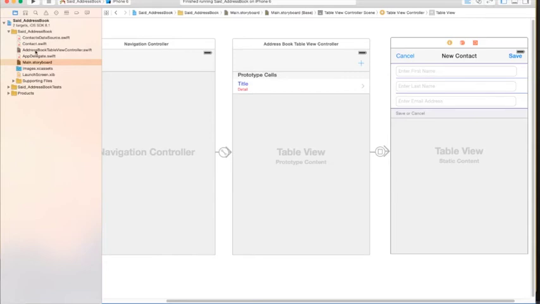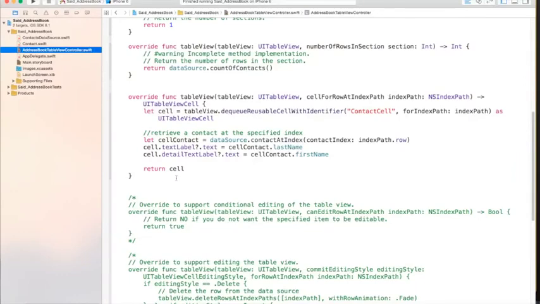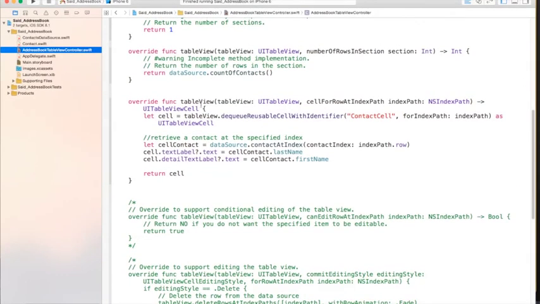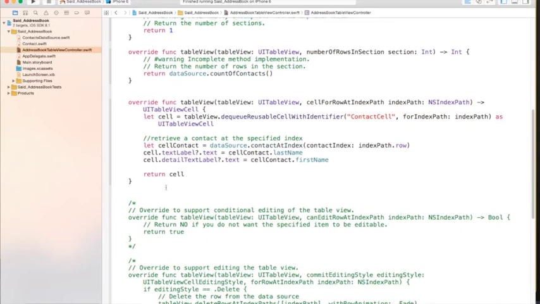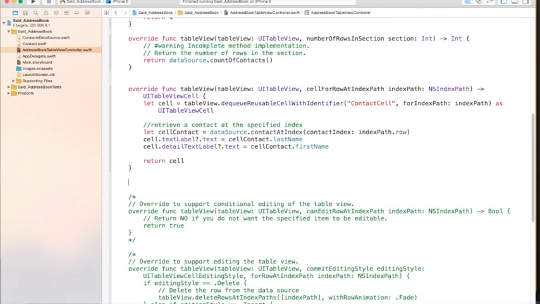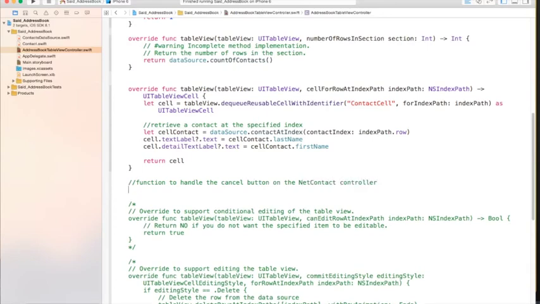So I'll go to the address book controller and add the cancel function and the save function. I'll add the cancel first to show you, then we'll add the save. So in an open area outside the other functions, let's add a cancel function to handle the cancel button on the new contact controller. We haven't added that controller yet, but we'll add it because we need it to connect the outlets.